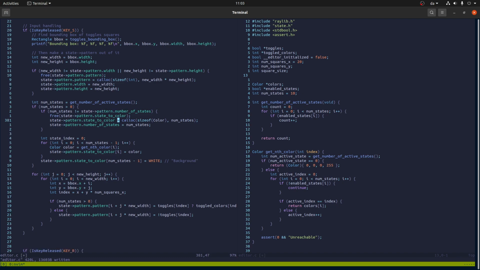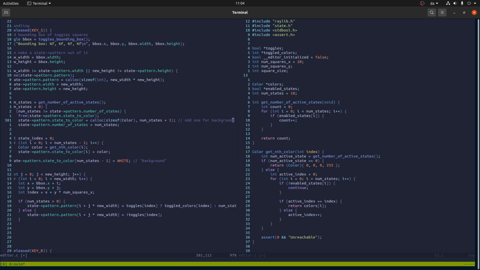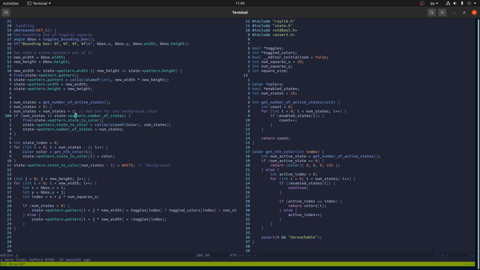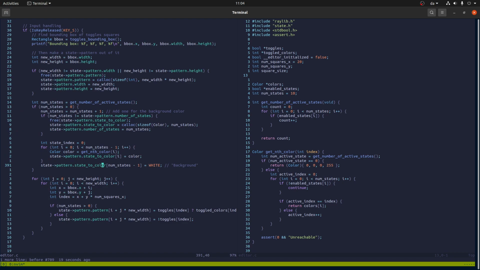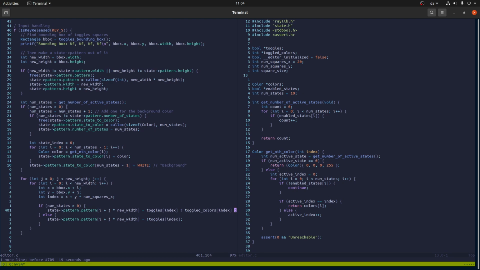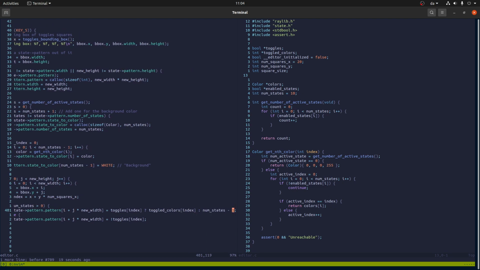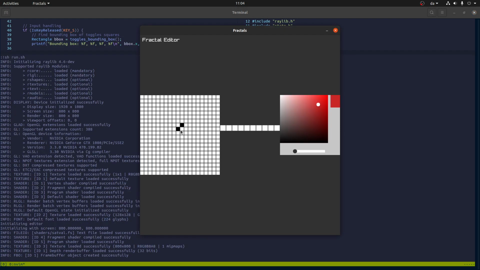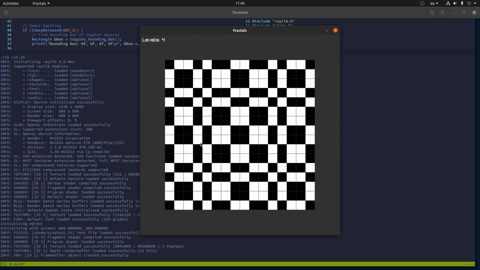Actually, this is a bit confusing, so let's do it like this. Add 1 for background. Number of states should be plus, because it is technically another state. So let's do that. Last one is white. Here, if it's not toggled, it should be the last one. Okay, I think it's good. Let's check that it still works. That seems to be correct.